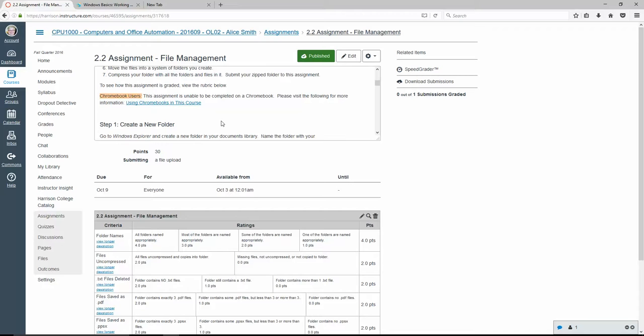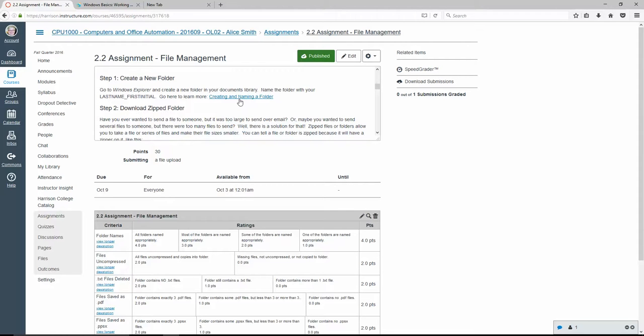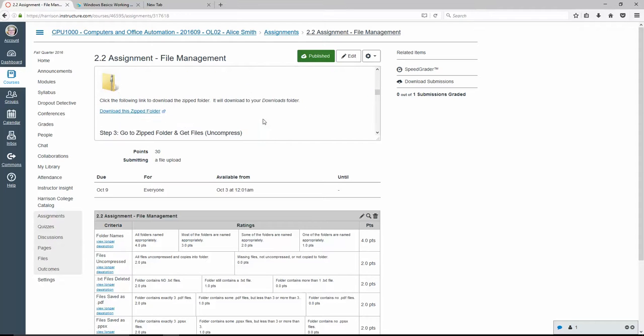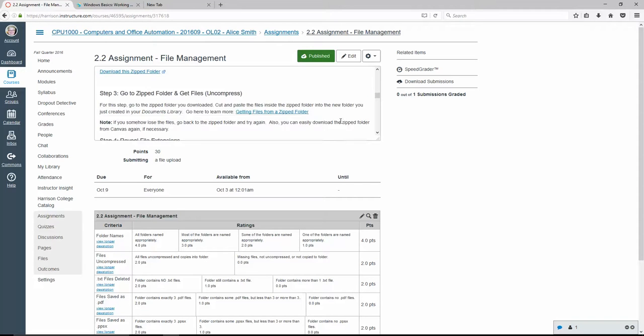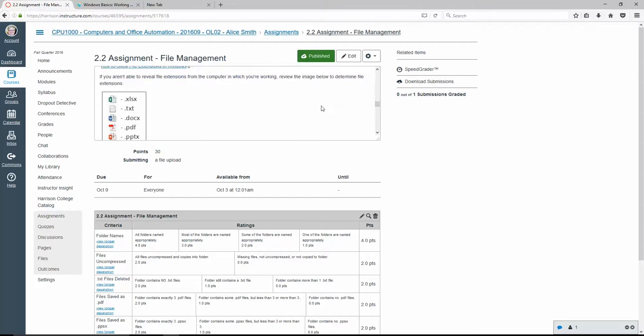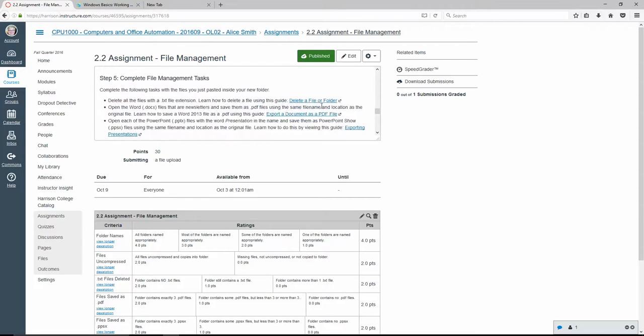So as we set up above, create a new folder. There's how you do it. Here's the folder you have to download. There it is. And you just read through here and do step by step what you need to do. If you have questions, make sure you contact me.